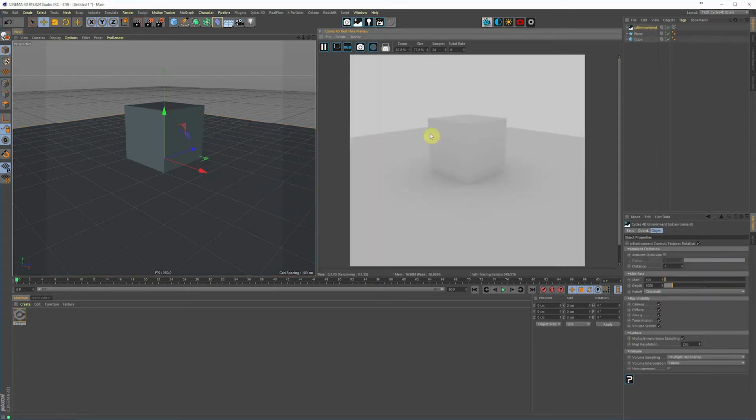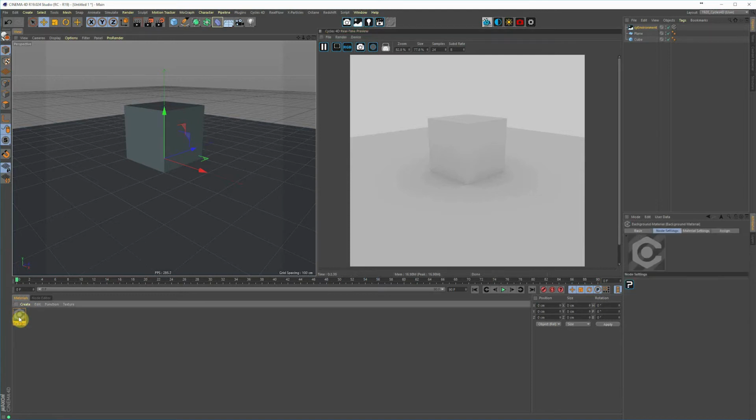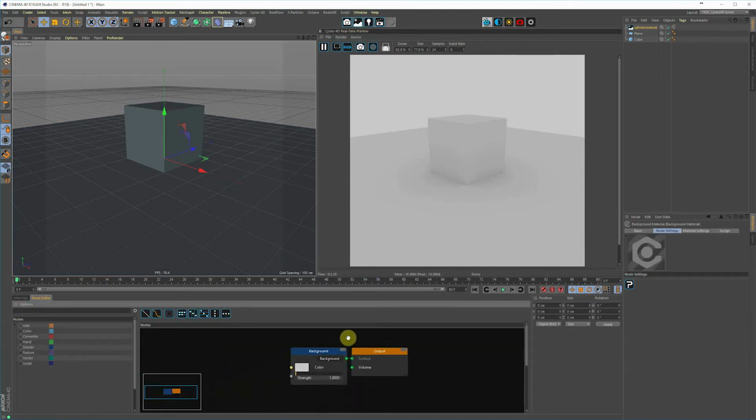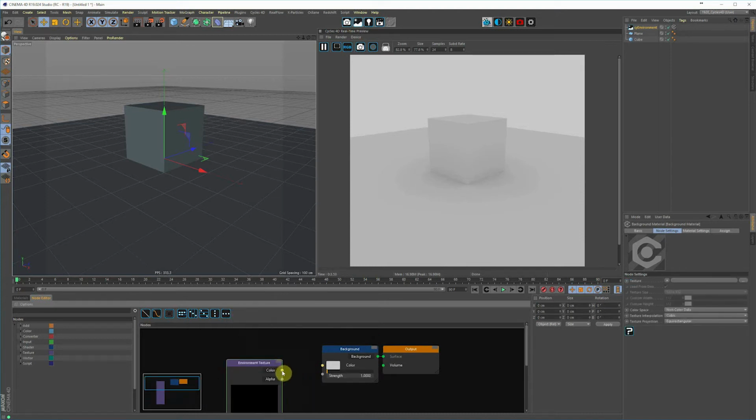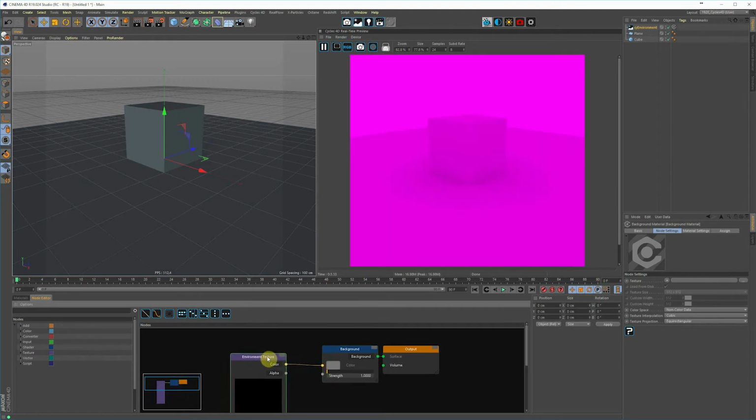That automatically adds a background material. Let's double click on that. Go into the node editor, right click, go to texture, environment texture, and then pipe that into your background. Okay, everything's gone pink. It doesn't have an image that it's referencing.